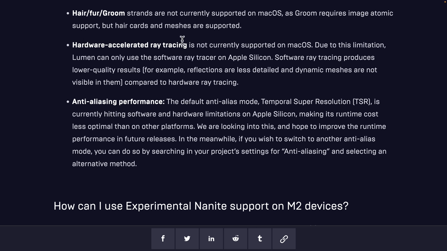Hardware accelerated ray tracing is currently not supported on macOS. This is due to limitations. Lumen can only use the software ray tracer on Apple Silicon. So you can use Lumen, which is their real-time global illumination system, on Apple Silicon via software ray tracing, but that produces lower quality results. For example, reflections are less detailed and dynamic meshes are not visible in them compared to hardware ray tracing.